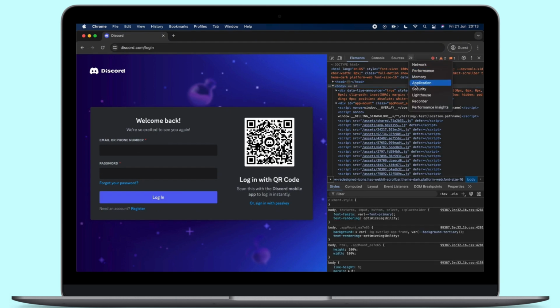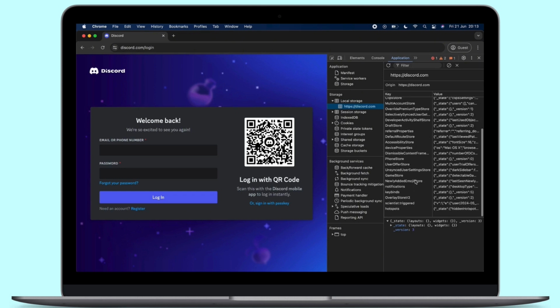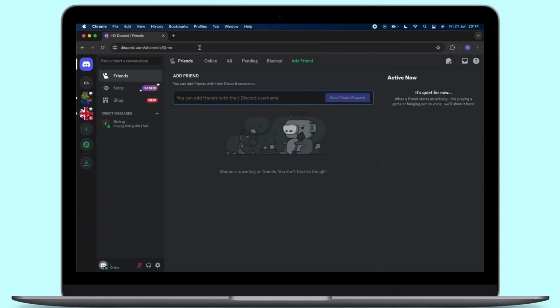From the top, select application and then go through the local storage. Under the section of local storage, you will see an option of discord.com. Go through it and scroll down, and at last add token and paste your token just on the right. Once you paste it over here, your Discord will be opened.